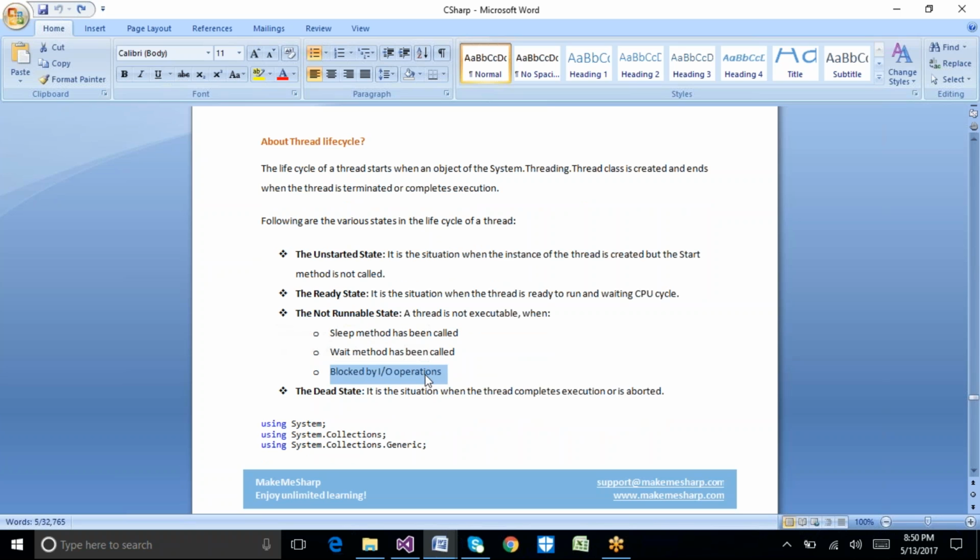We have a blocked method and we can block it. Once it is blocked, it will automatically be in a dead state. So this is like, in the example, Thread.Sleep(2000) milliseconds.